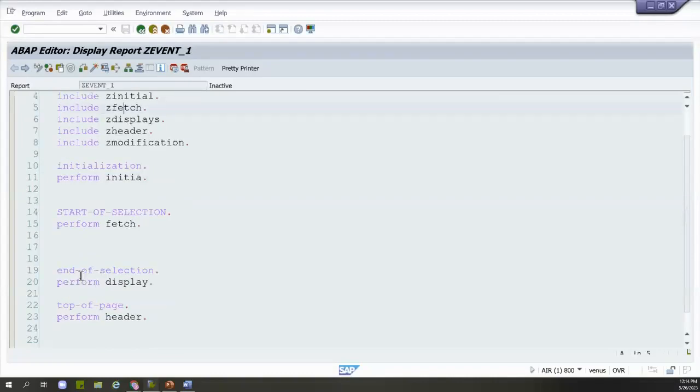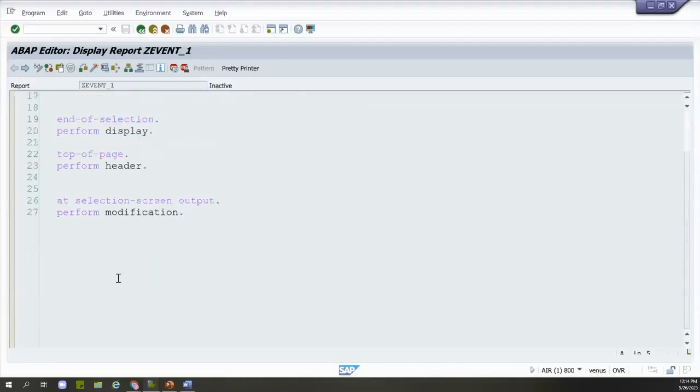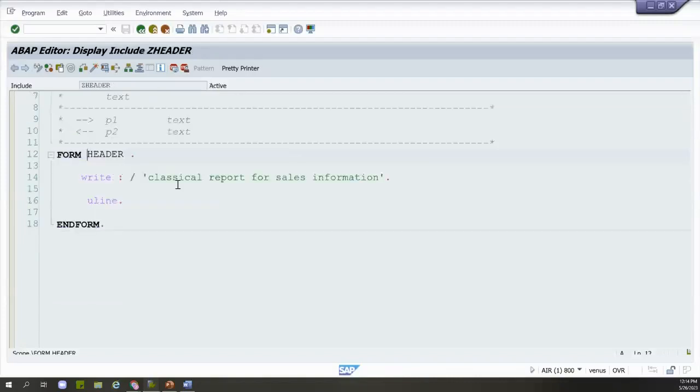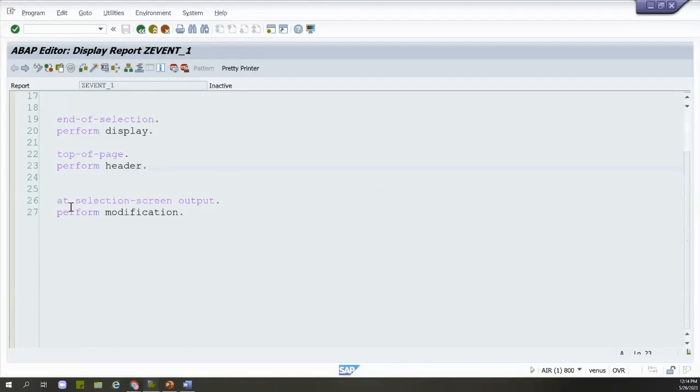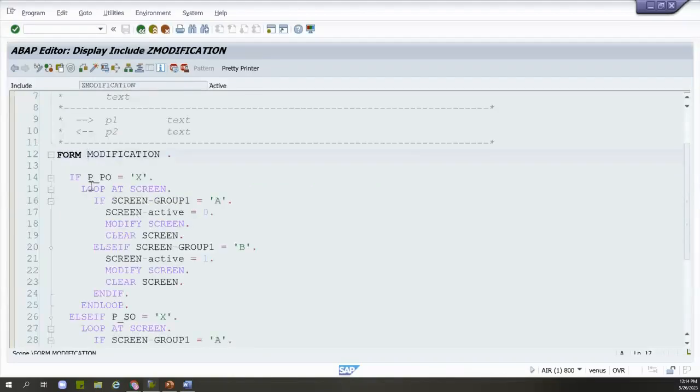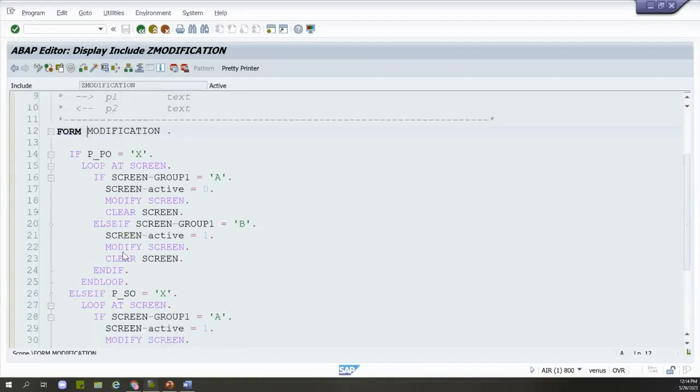Then I have something called end of selection where I will display the result, and something called top of page where I will display that header, the classical report for the sales information. And then something called at selection screen output where I am manipulating the screen level of things. Okay.